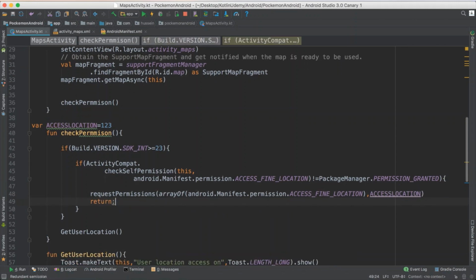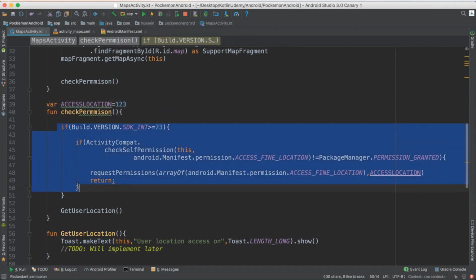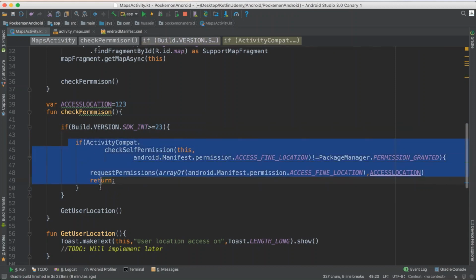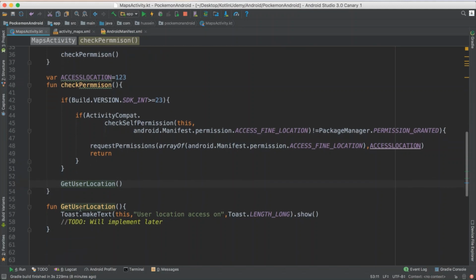So what I do, first of all, go here and check the OS. If it is greater than 23, come here. If the permission was not granted before, please go ahead and ask for permission and return, don't continue. So it will return, it will not call this method. If it was granted, it will go on, it will not do anything, and it starts getting the location.